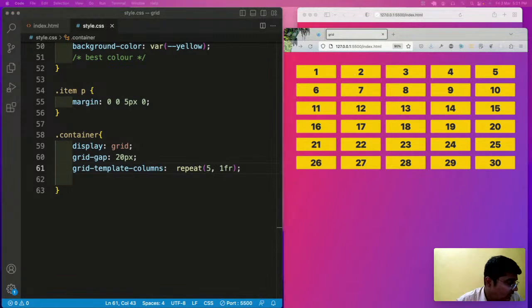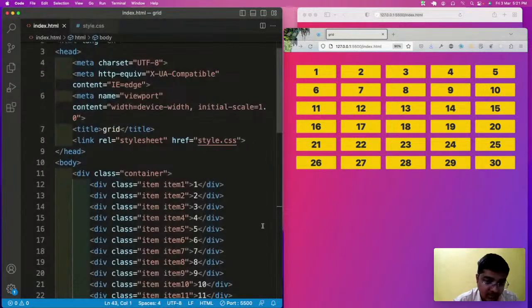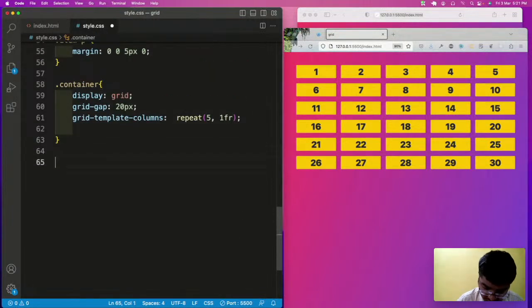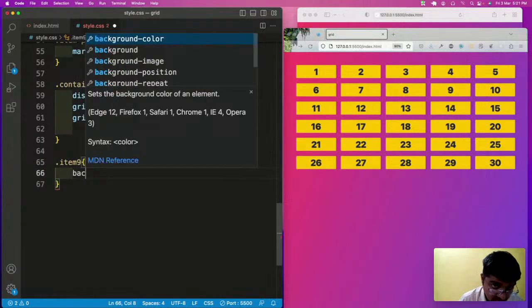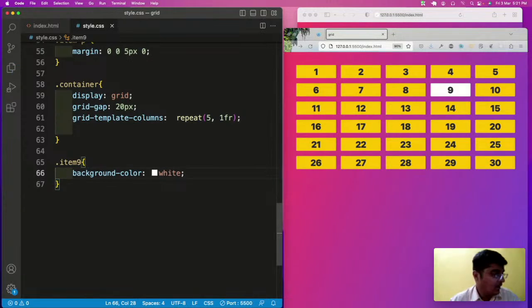5 columns of 1FR. Very simple, we have created. Now what I do here, let me target the item number 9. For this item number 9, we will be using this class. We will change the background color to white, so that you can easily identify what is happening in this particular cell.